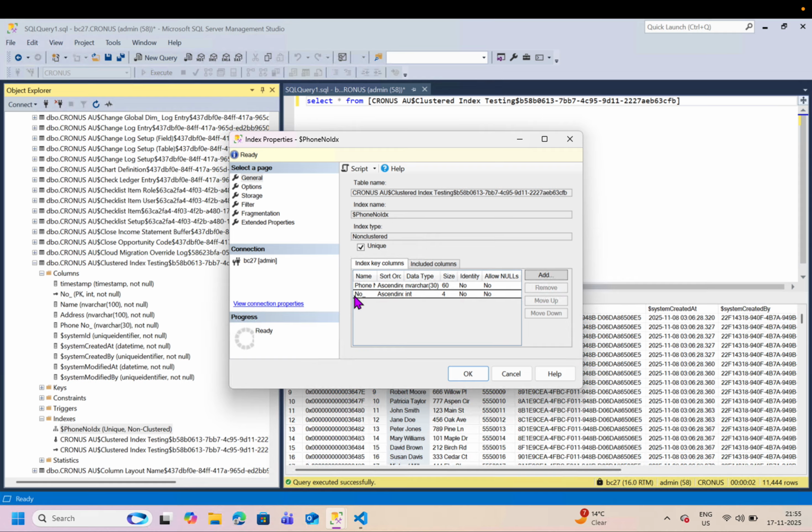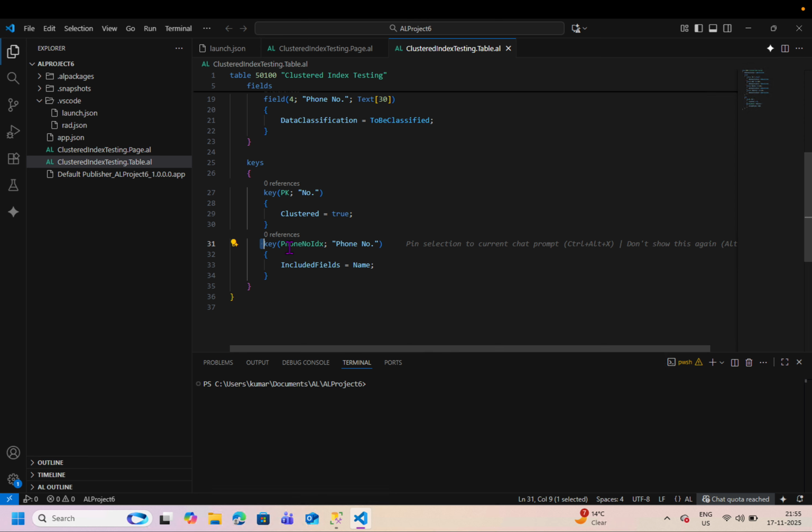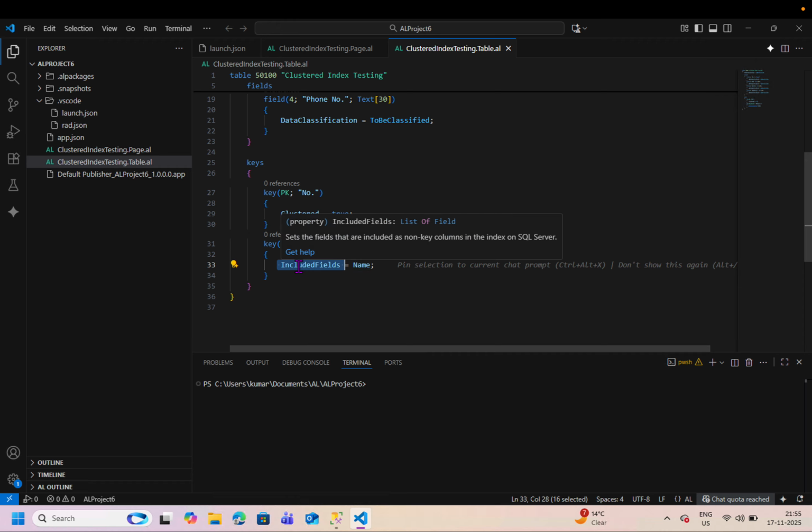Okay, now you see the second option called second tab, which is called included columns. Okay, what exactly is this? In the included columns, as you can see, name is showing up, right? Name field is showing up. How is it showing up? Because if you see my table structure, when I added this phone number field, I used this property called included fields is equal to name. Okay, so if you see this, it sets the fields that are included as non-key columns in the index on SQL Server.